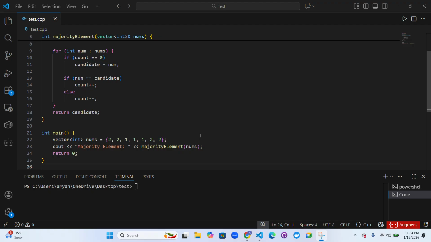If an element is a majority, then its count is more than the other elements combined. So if we cancel one majority element with one non-majority element, the majority element will still survive. So the idea leads us to the Boyer-Moore voting algorithm.